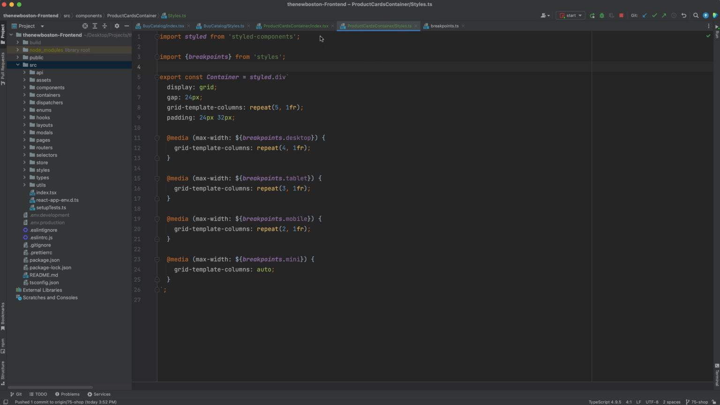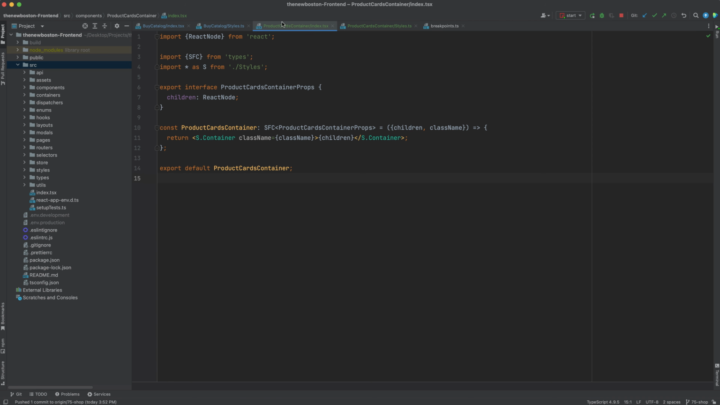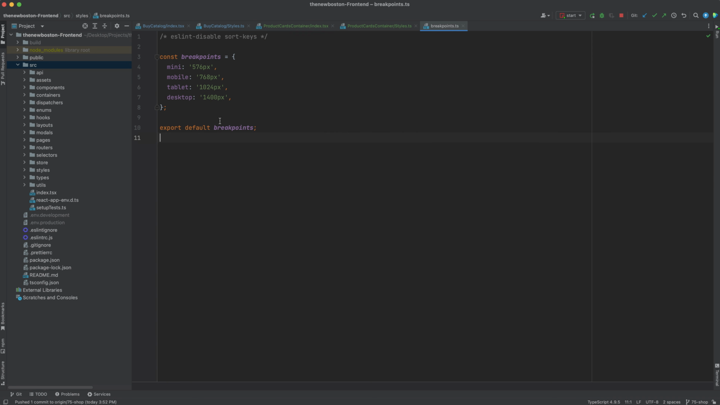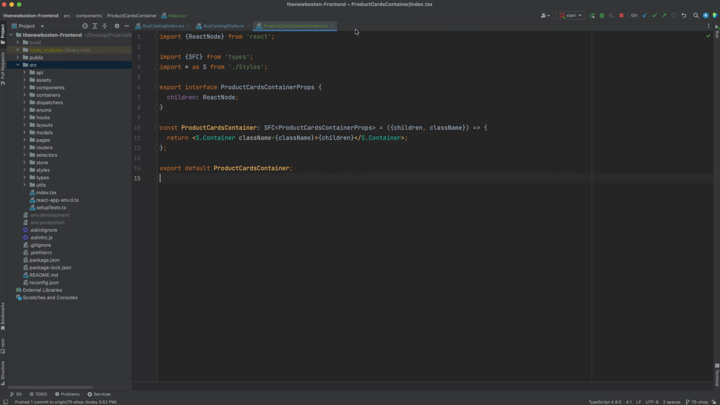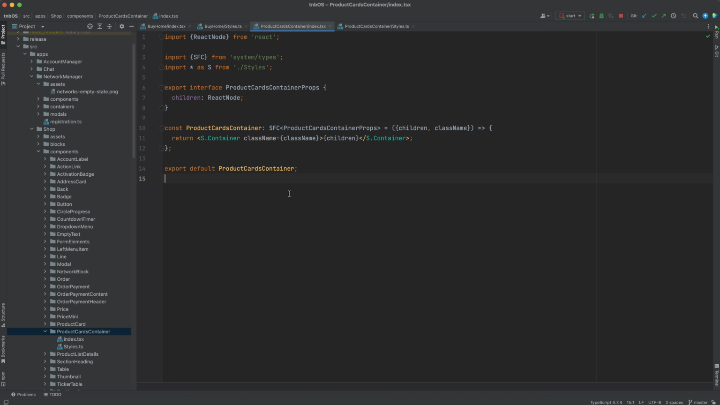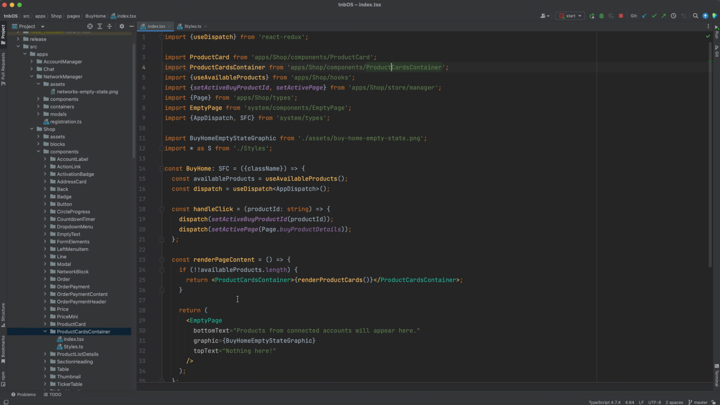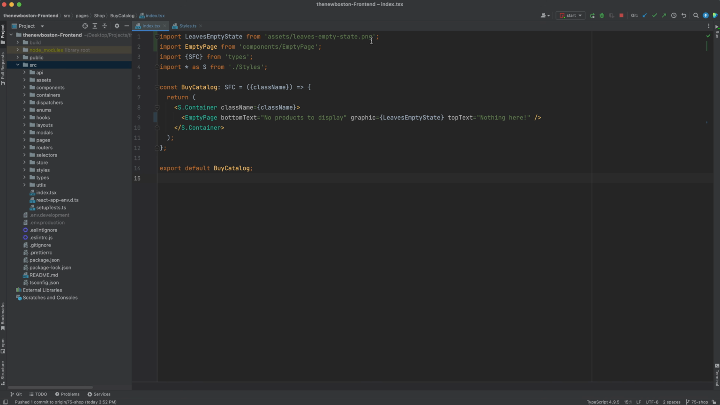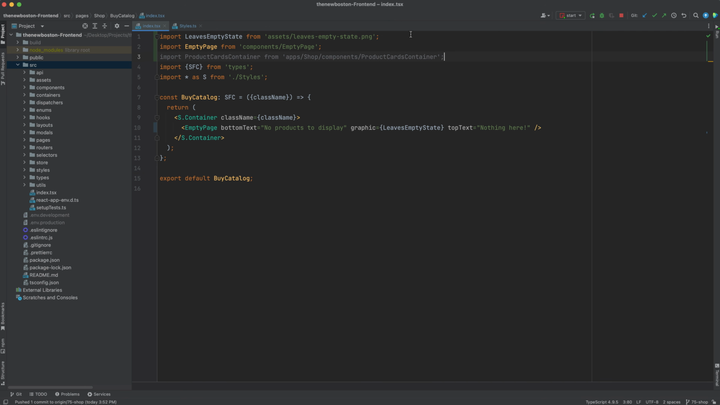And of course, this is going to be tough to test too, since we don't have any products rendering on the screen. But this component is looking good for now, as good as we can get it without some products rendering. So let me close that. And all right, so now what I can do is, let's go ahead and import this. So products container. Okay, import product cards container.